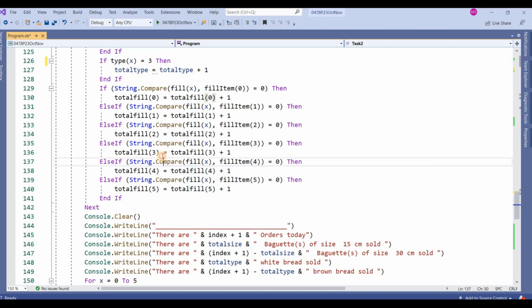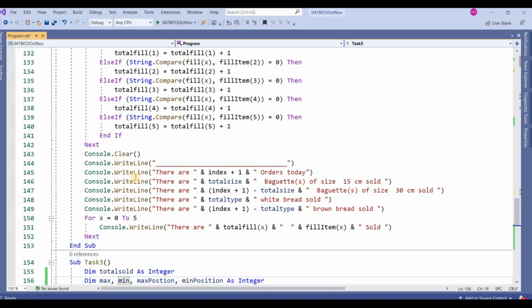Here is total count. All the value it will count. How many are there? Count. Okay. After counting, once they finish the counting, then it will display with Console.WriteLine. This will display just a line. There are index plus 1 orders today, and total size of baguette size 15 are sold. This is total size. This is size of 15.